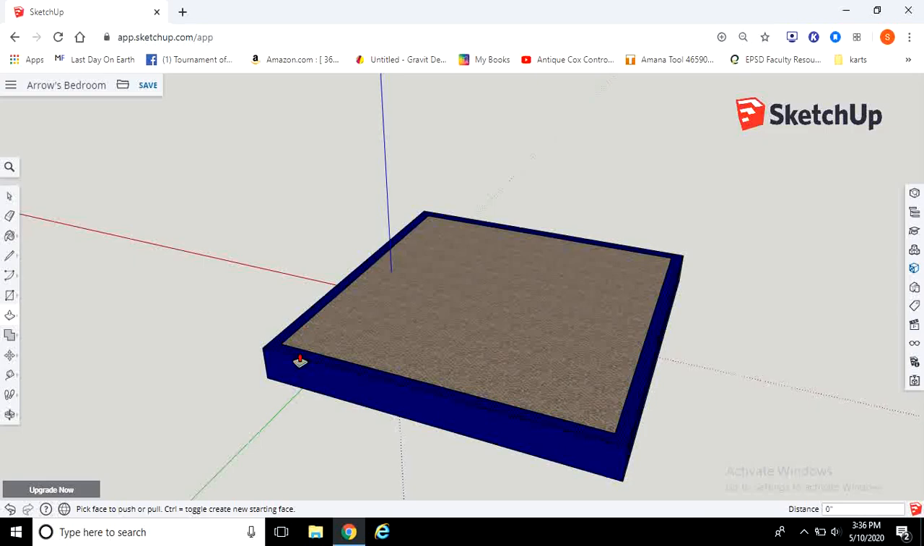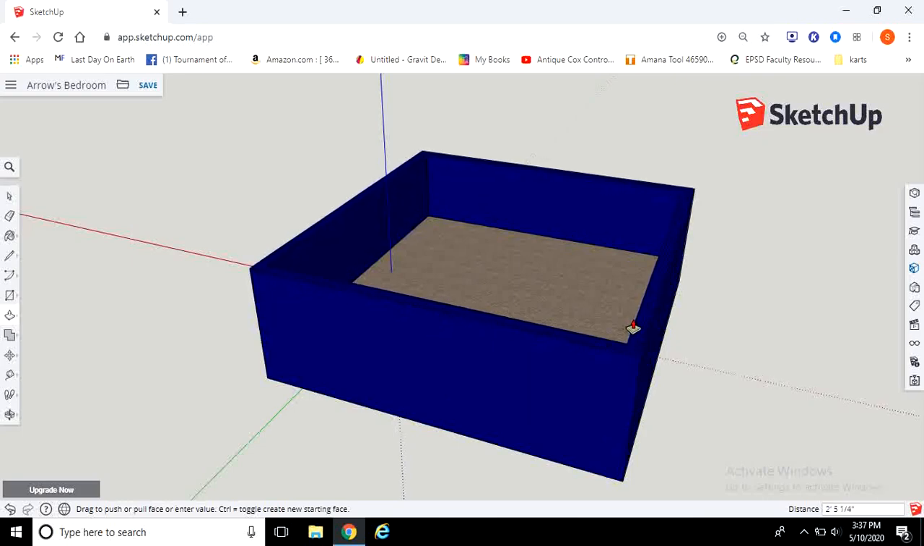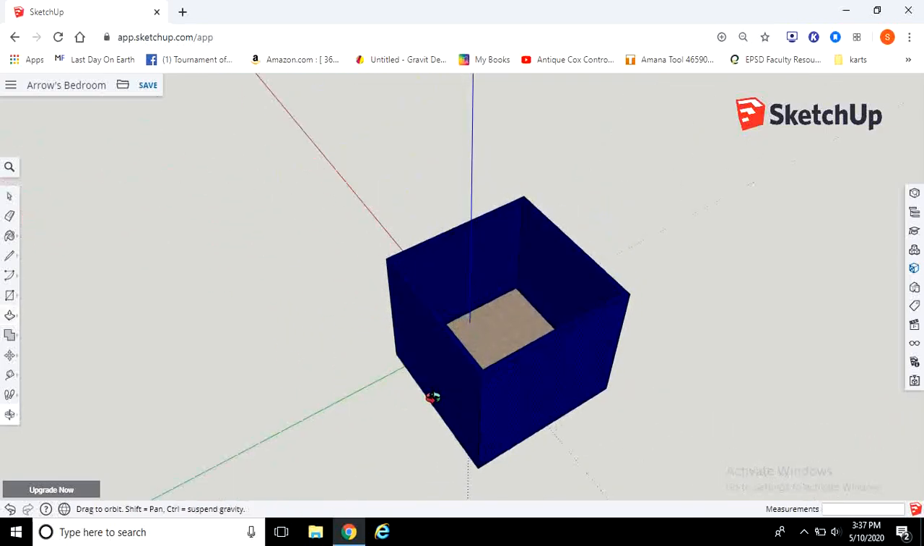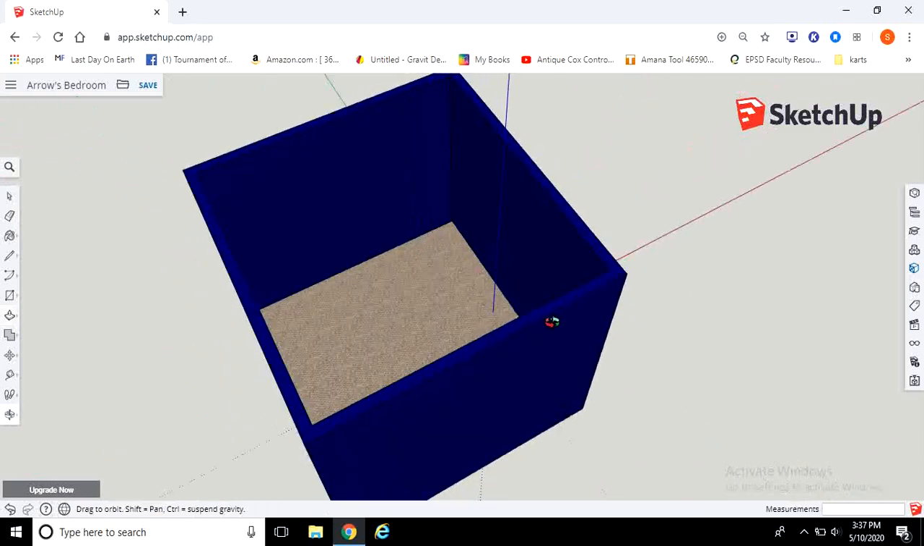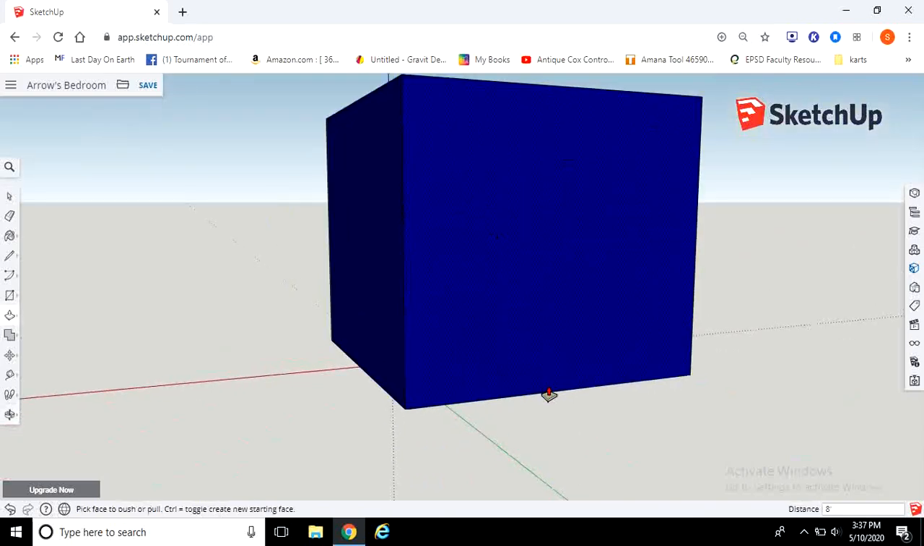So if you measure your room and it's different, you can make them a little different, but I'm going to click again. And just as before, I'm going to watch down here in the corner. I'm going to click, start dragging up, and then I'm going to change it to 96 inches and press enter. And now I have the base for my room, okay?